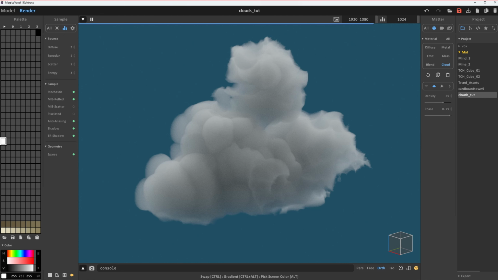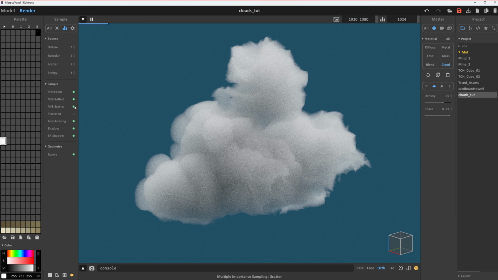And to get the most out of our cloud material while we're rendering, we have to have MIS scatter on. MIS scatter is all about how light interacts with fog and other transparent materials. It actually helps them blend more naturally with their surroundings. So it's always good to remember to have it on when you have any kind of volumetric material in your scene. Again, we have these four media for our cloud material as well. Emissive material turns the cloud into light-emitting fog, which is useful if you want some glowing, fantasy kind of clouds.